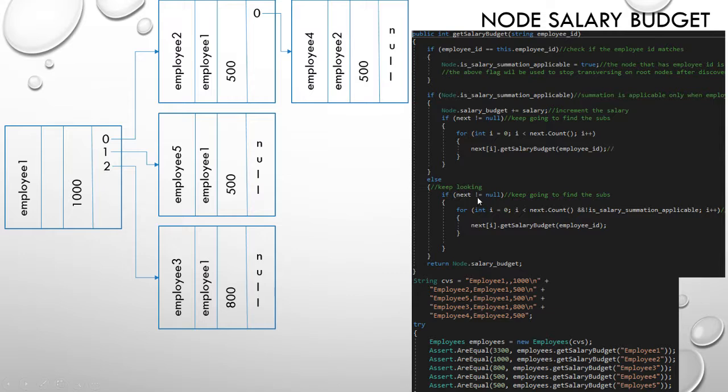So check if next is null. In our case, next is not null. So we are going to start looping in this array. Start with 0, then go to next, which in this case is the hop. Call our method again over here, pass employee 2. Employee 2 is the ID over here.